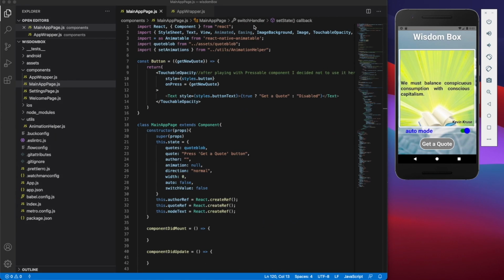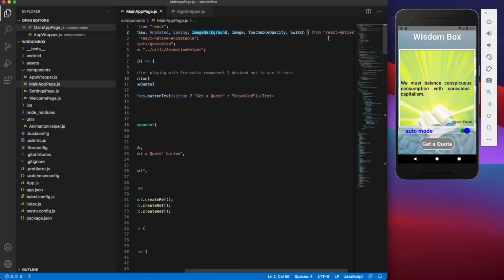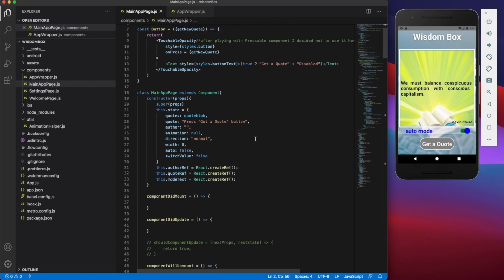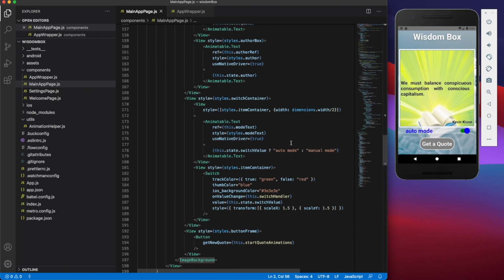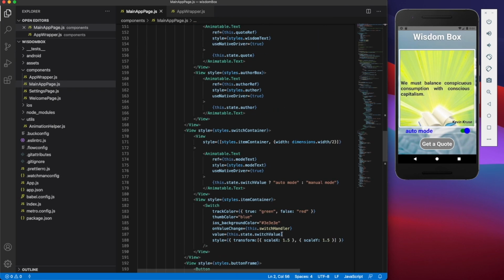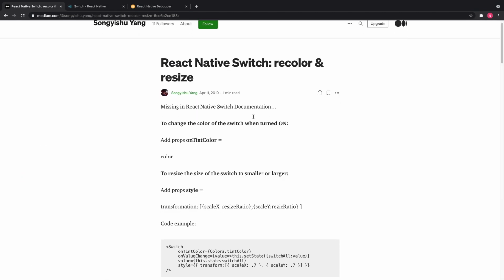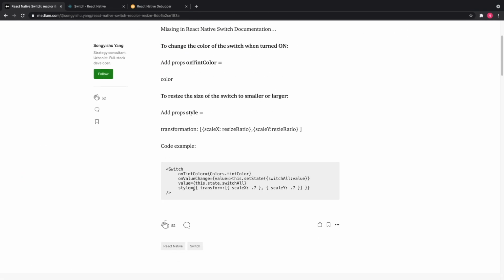There are various switches available created by React Native community. I have decided to use just a regular switch component imported from React Native. And while this switch is not really stylable, as we can see in the documentation, there is not even style property for it. I found an article which explains how to make it bigger, and this is exactly what I did. Basically, I increased the scale.